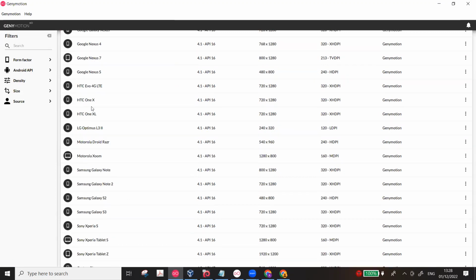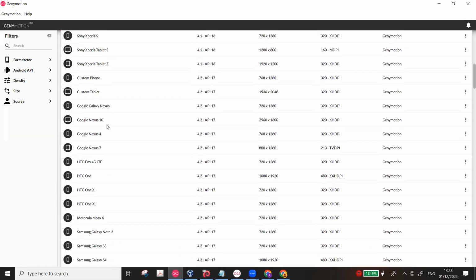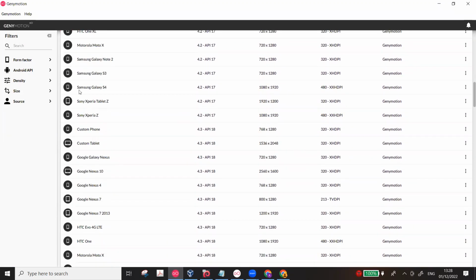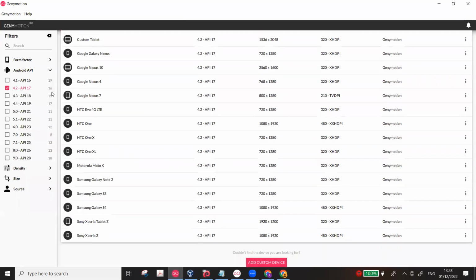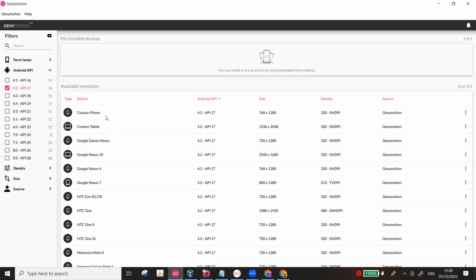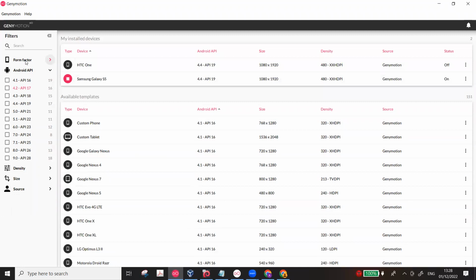Google, HTC, Motorola, Samsung Galaxy. Apart from that, if you want to create your custom application, you can go to Android API, select one of them, and then you can create your custom phone as well. It's up to you. Okay. So once you select a phone, you basically have to click on these three dots on the right side and then start the installation.